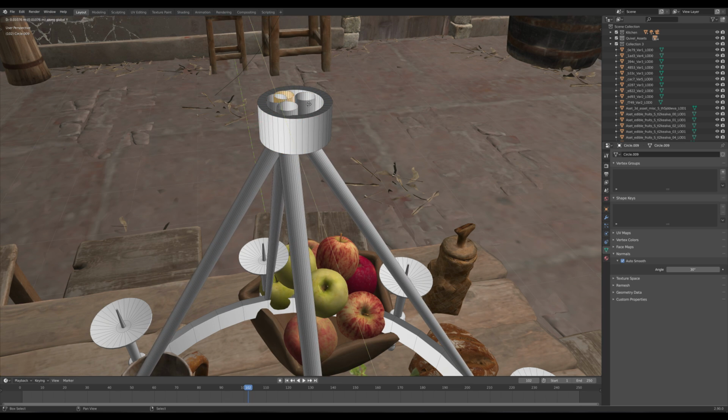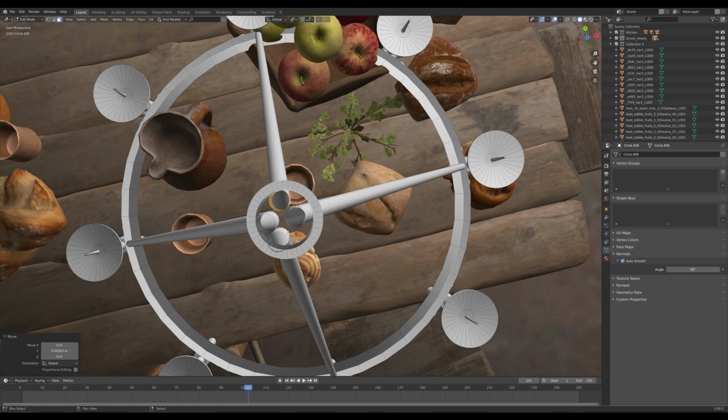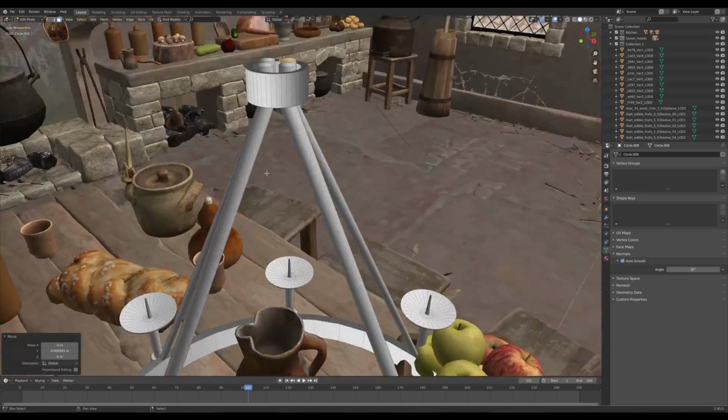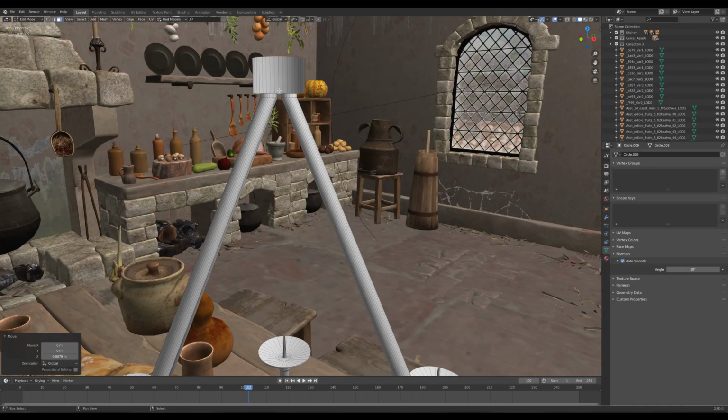In order to complete the chandelier, we just have to light the candles, and to do it, the easy and less performance consuming method is to use some alpha images.